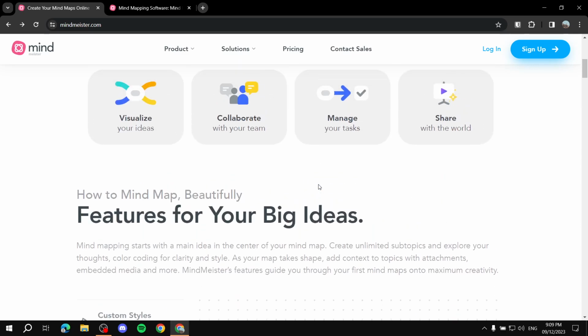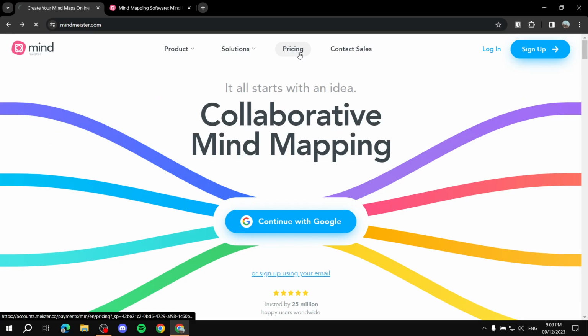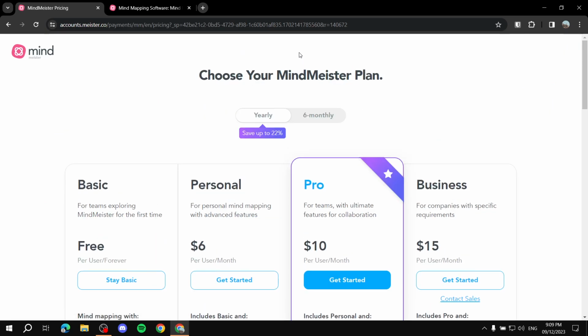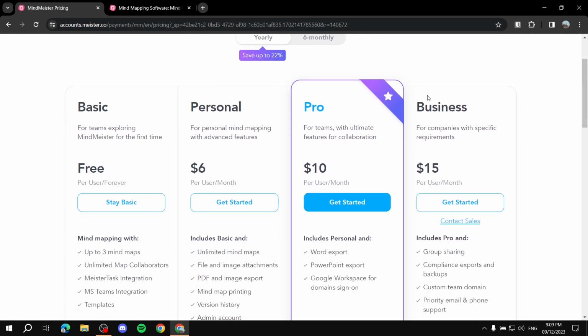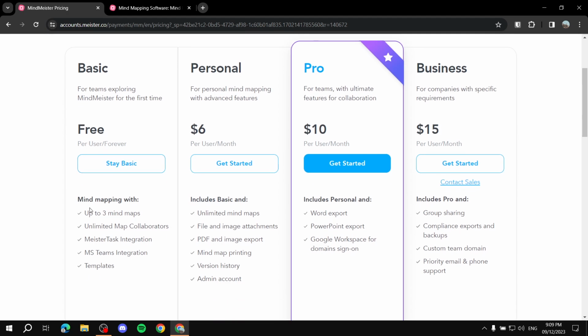So before we get started, let's talk about the pricing bit because it's not necessarily free. It does have a free plan, but you get three mind maps. You get unlimited collaborators, which is great. Meister Task integration and Microsoft Teams integration as well. And you've got some templates, which I will show you.